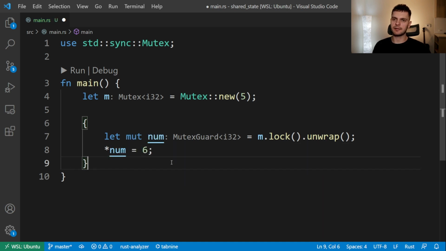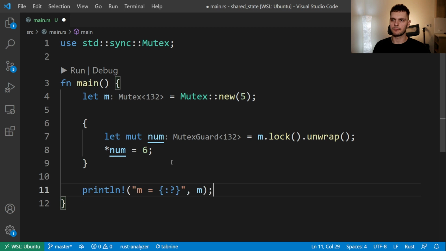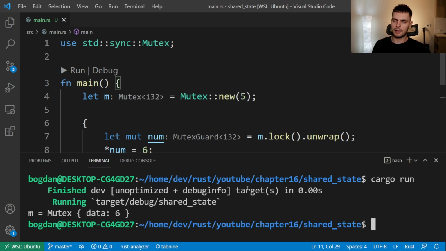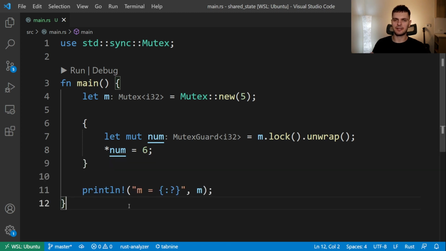Then at the end of main, let's go ahead and print m. Next, we'll run our program. And as you can see, m now stores the value 6. Next, let's talk about sharing a value between threads. We'll create a new mutex that holds the integer 0, and then we'll spin up 10 threads that each increment the value by 1. So at the end, we'll have the number 10.